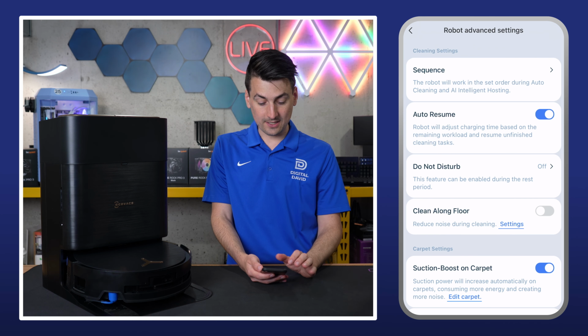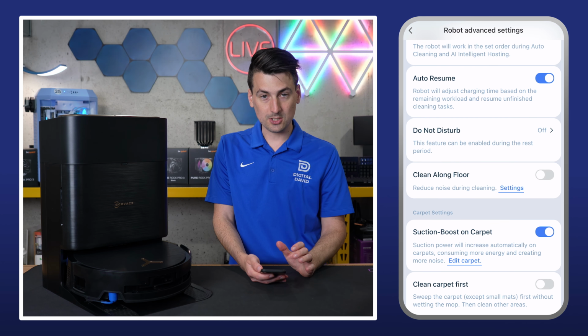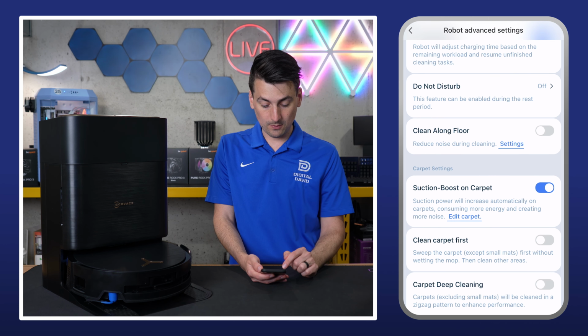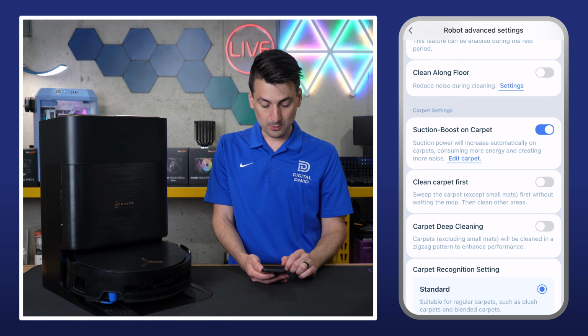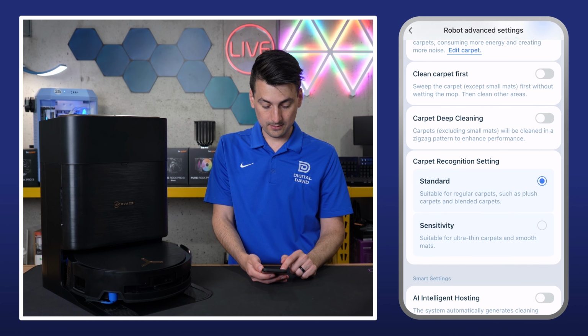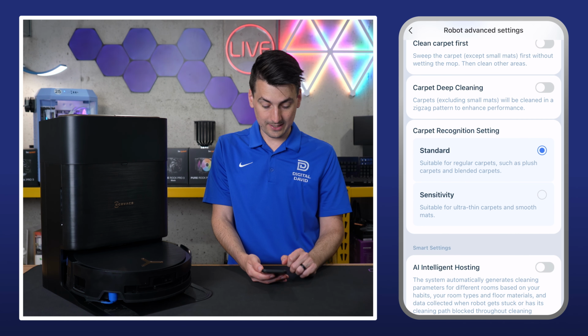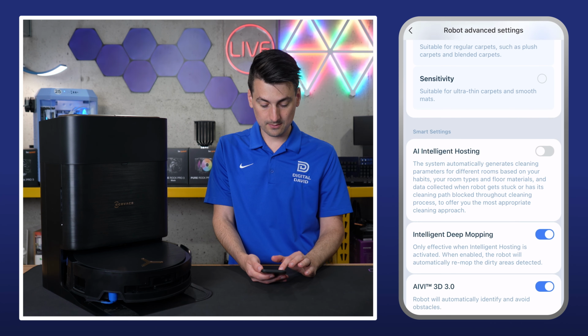Robot advanced settings, you'll want to spend a minute here, adjust your cleaning sequence. Auto resume, you can toggle that on or off. Set a do not disturb setting if you want. Clean along the floor, so it says reduce noise during cleaning. Suction boost on carpet. Clean carpet first, carpet deep cleaning. Carpet recognition settings, standard or more sensitive, depending on how thin your carpet is.